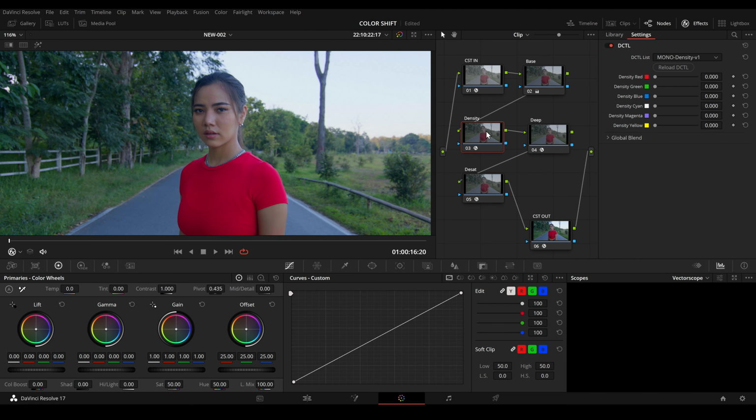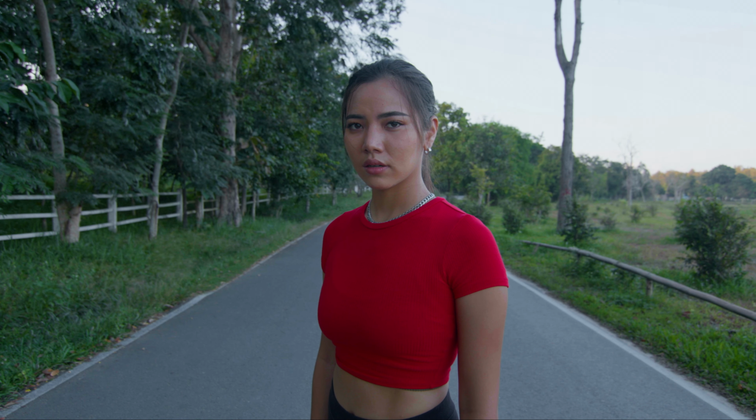Next, I will show you how these DCTLs can be combined. In this image, I start by adding some more density to the red. I'm going to increase the density in the shadow area with the deep sliders for green. At the end, I will desaturate the blue color. With just a few steps, we can very quickly change the look of our image. So this is before, and this is after.